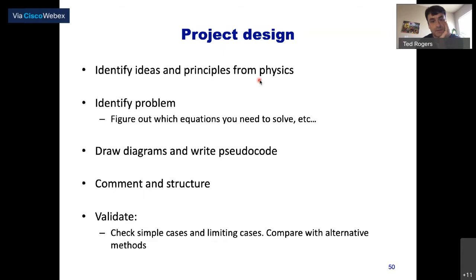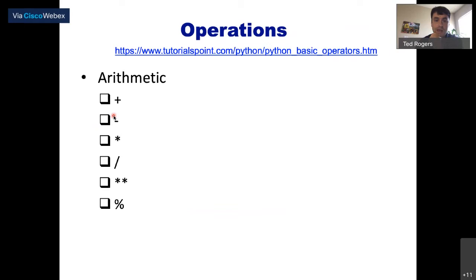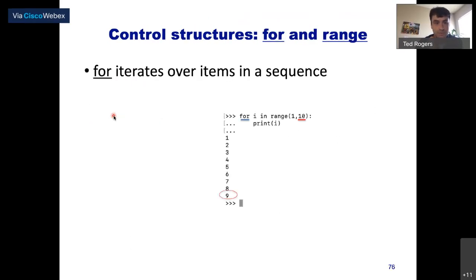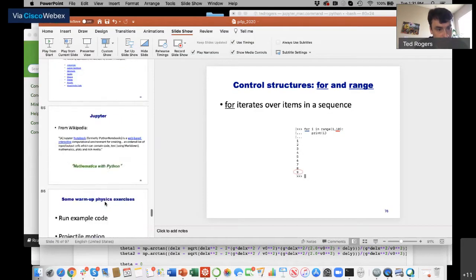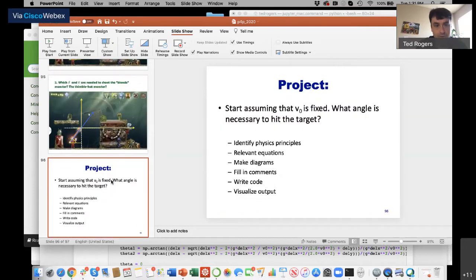We identified some of the basic principles, but you need to figure out how to further formulate the problem before you can fill in the code. So you're going to need to take a little bit of time to figure out how to translate it into equation form, just on a piece of paper.